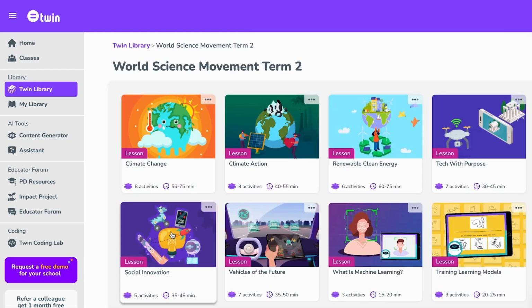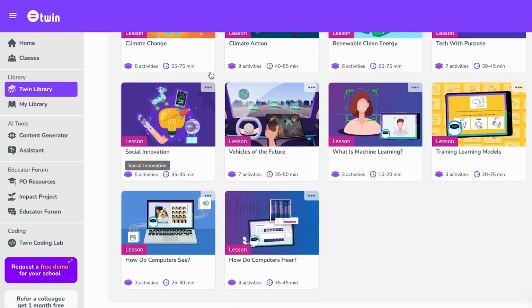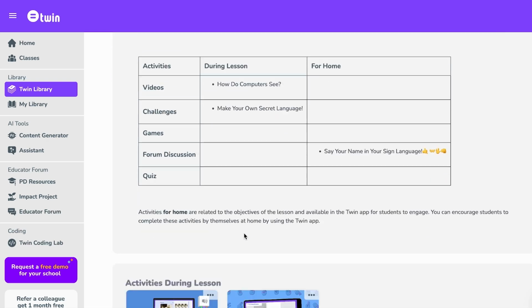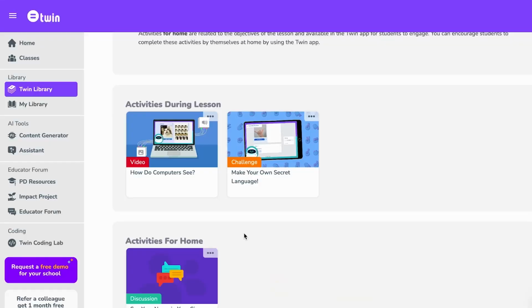Now we will be using an experiment to see how we can train AI in order to understand the images that it sees. So if we go back to our portal to World Science Movement Term 2, we can see a lesson plan called How Do Computers See? If we get into that, we will again see our introduction, the learning objectives, materials, curriculum alignment, and the sustainable development goals. And then we can see the video and the challenge. I'm not going to get into the video or the challenge right now because we will be using the electric car that we did in a previous experiment and train it to move according to the images that it sees.